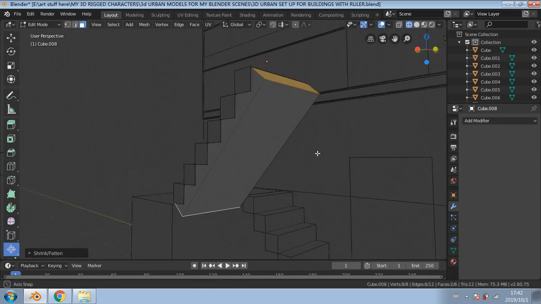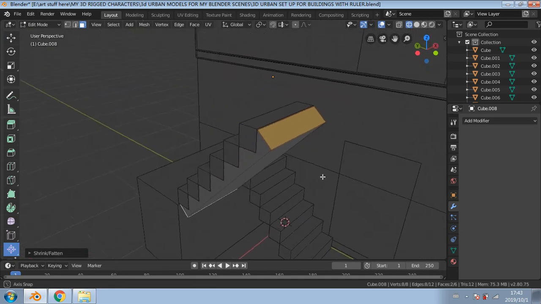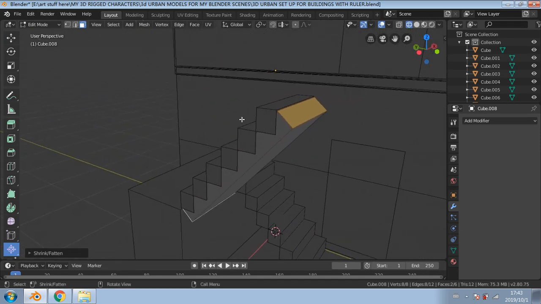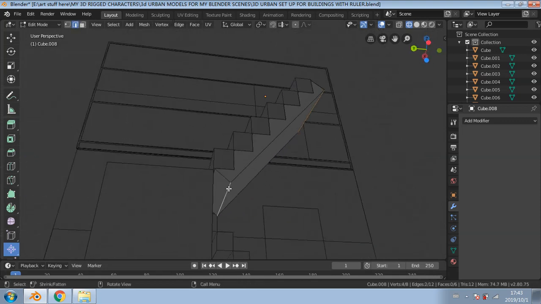So I'll do that basically, and then what I'll do is I'll bevel the corners off, the edges off. Probably the best work I've done so far on this.